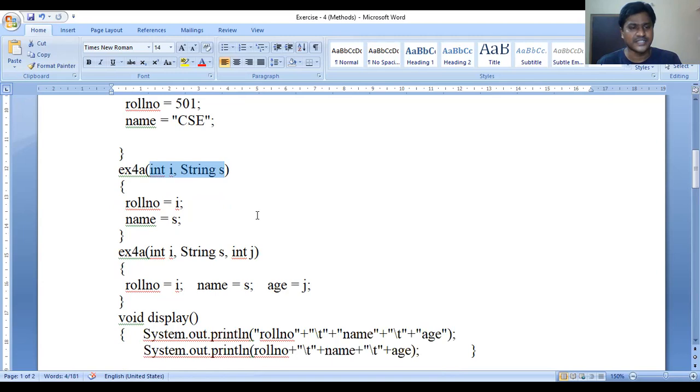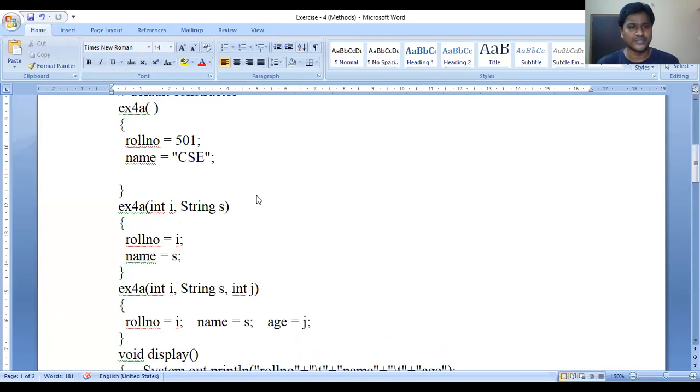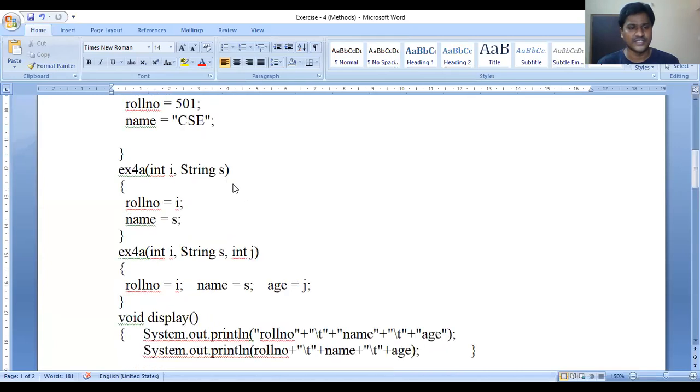Then the roll number is initialized with the I value received by the constructor, and S is the string we received when it is invoked. The string is assigned to name. So these are the two types of constructors: one is the default constructor and this one is a parameterized constructor.